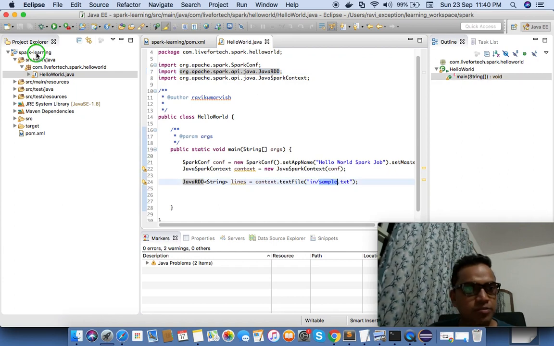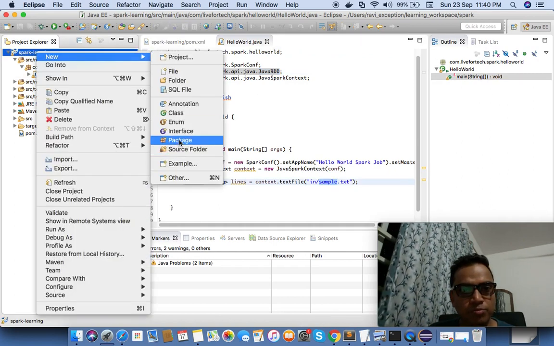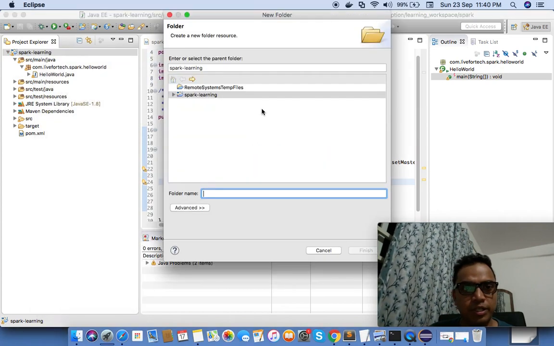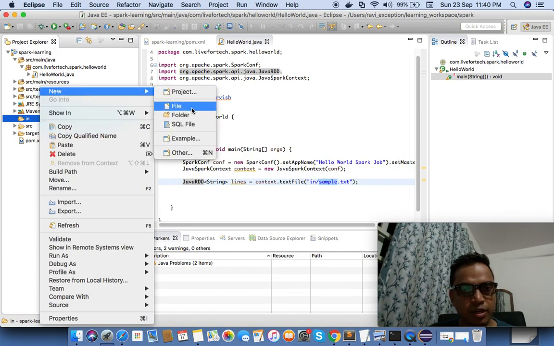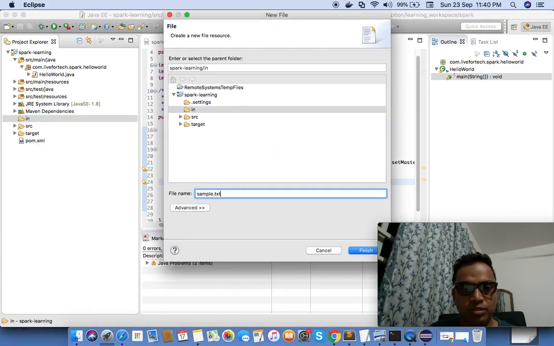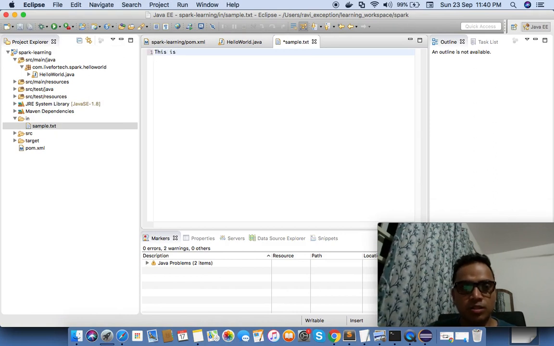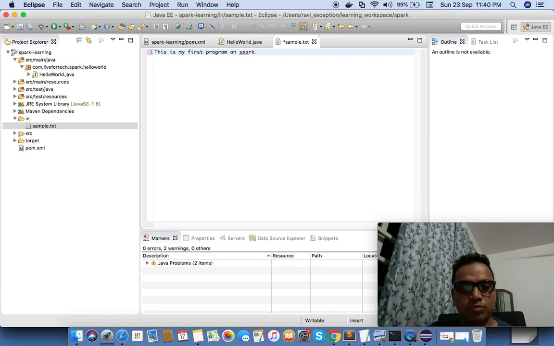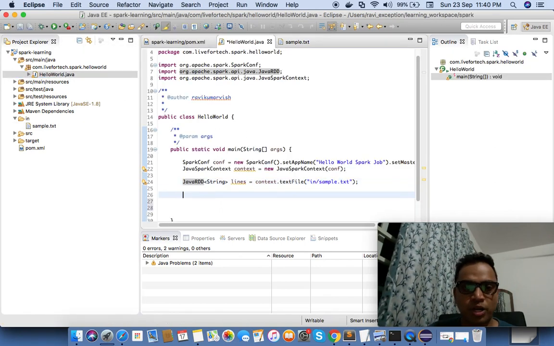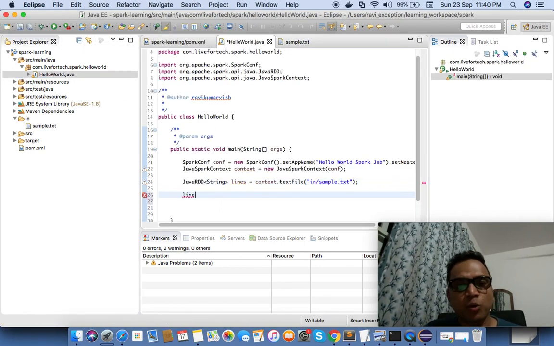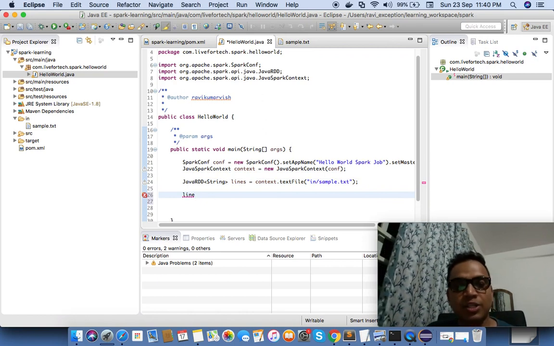Let's create this file. A folder is created. I'm going to create a new file, sample.txt. This is my first program on Spark. Full stop. Now I iterate over this RDD, since this is a collection of a dataset which is contained in multiple lines. Here we have only one line. Still, let's do this.